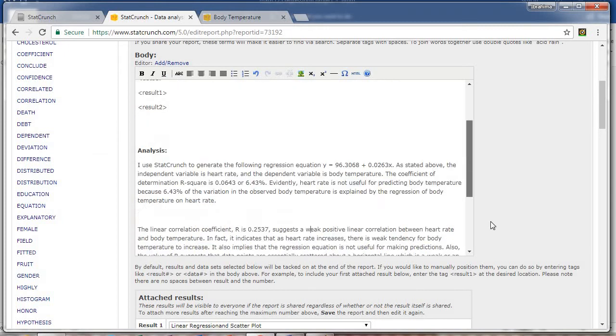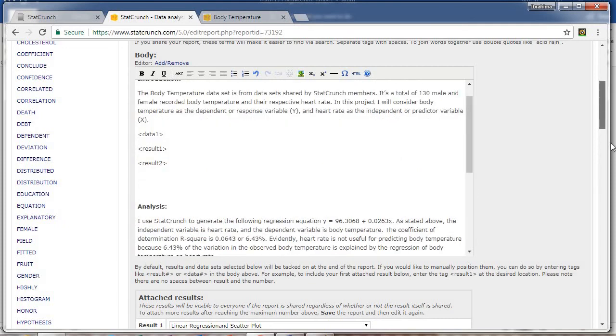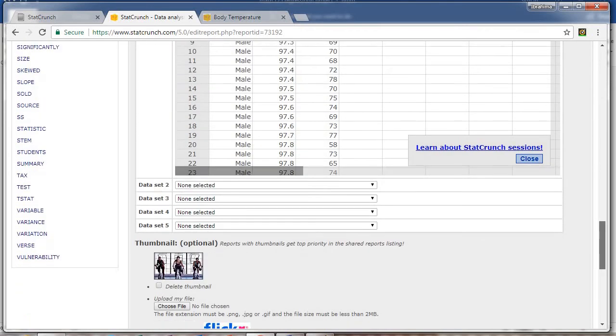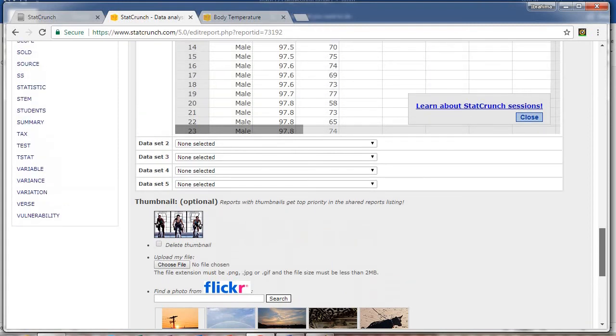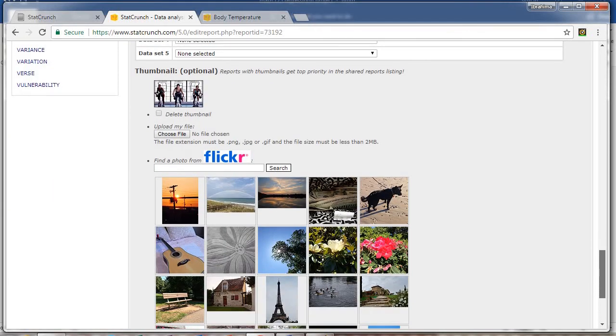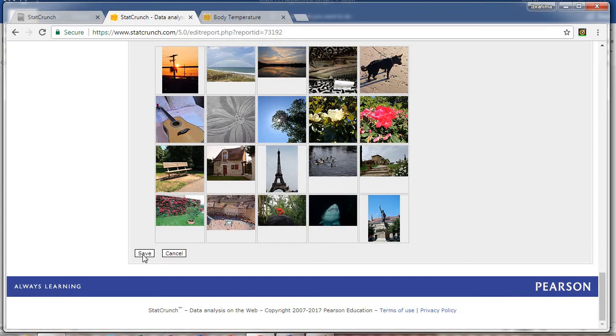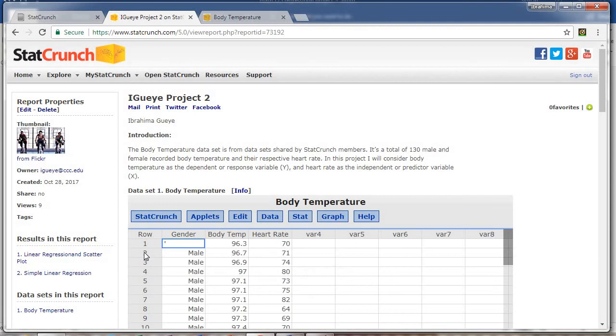And once you finish doing that, I went on and added a Flickr image. What I've done for the Flickr image is I just typed heart rate, and this image popped up, and then I saved it. Once you do that, you come here and save your report. Once you save your report, again, the body temperature data set will be positioned here under data set 1.